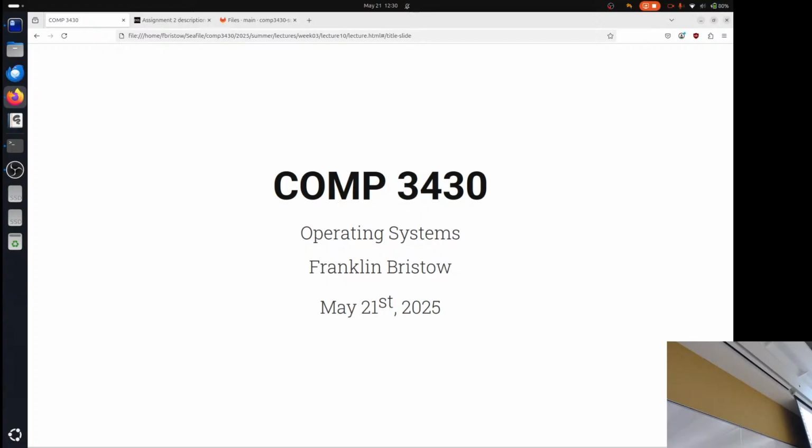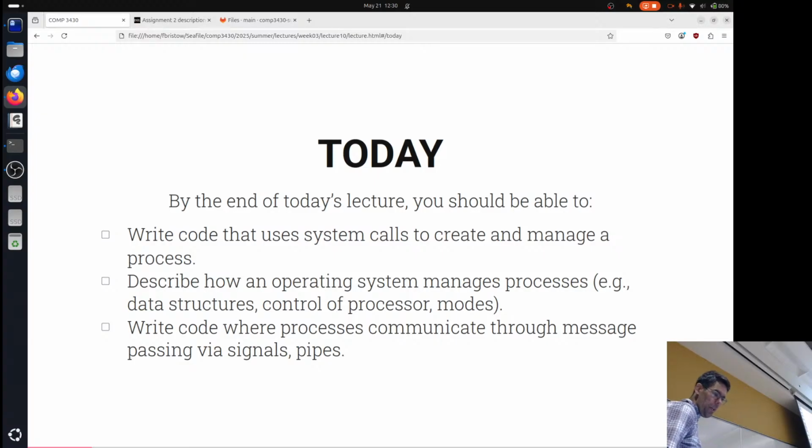Today, I want to keep on moving with what we were doing yesterday in class. And that is primarily to write code that uses system calls to create and manage a process. So what I really want to do today is take a look at a new system call that's called exec. It's going to help us start launching other programs after we've caused a new process to be created. I want us to be able to think a little bit about how an operating system manages processes from the context of what we're doing with this new exec system call.